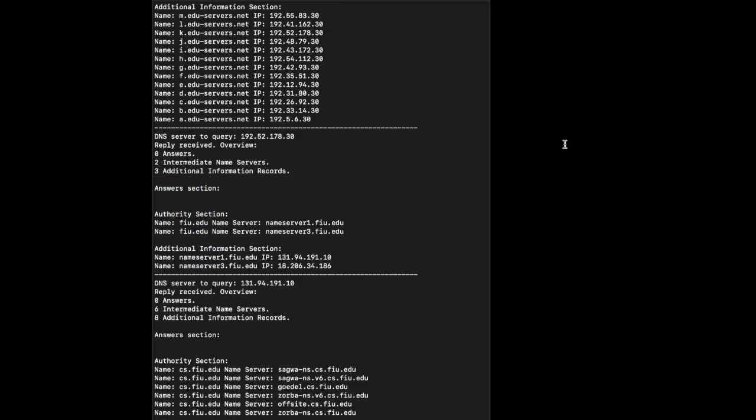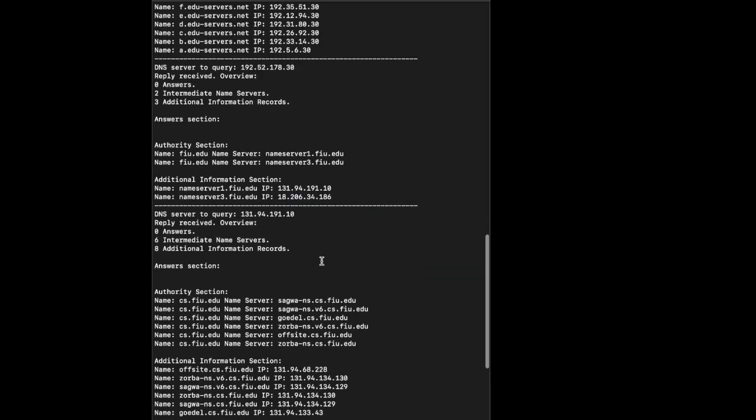So here we have, in the answer section, there's 0 answers. In the authority section, we have 2 intermediate name servers, and then in the additional information section, we see 2 additional information records. Now, the reason that 3 are not, we're missing 1 in this display is because that address is an IPv6 server, and we are not focusing on IPv6. We are only displaying IPv4. So that is the reason why we are not seeing exactly 3. We are only focusing on IPv4 addresses.